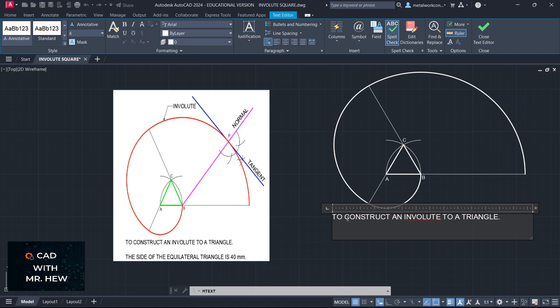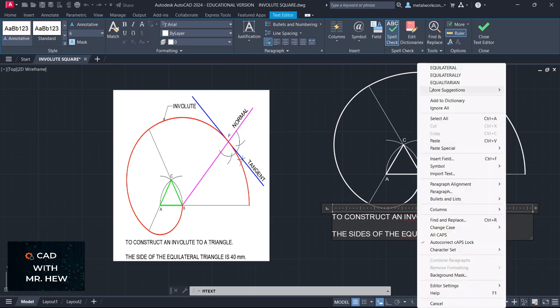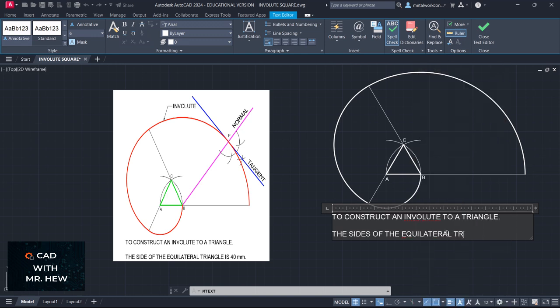The sides of the equilateral triangle. The side of the equilateral triangle is 40 millimeters. All right, so good job if you followed along.